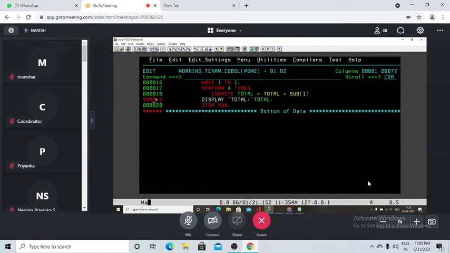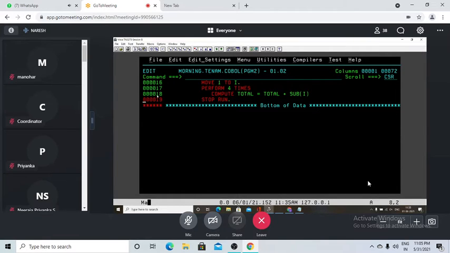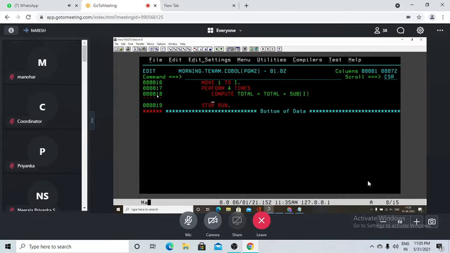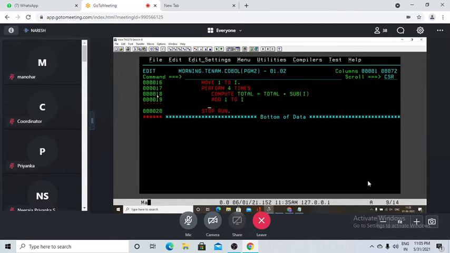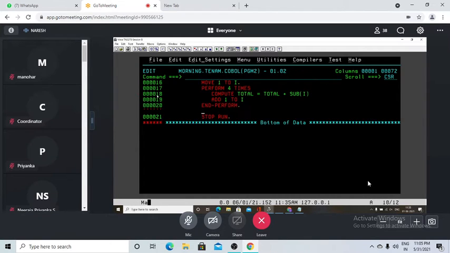I'm just removing this. Here we are adding a line, ADD 1 TO I. Then END-PERFORM. This time we are fooling the compiler because we are not hard coding. Now let's DISPLAY TOTAL. Fine. Now let me save this.